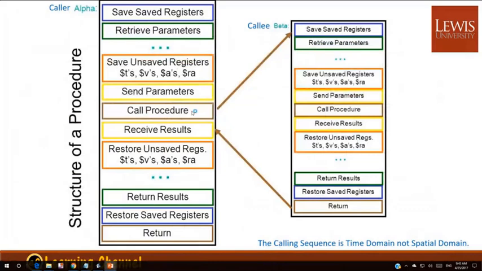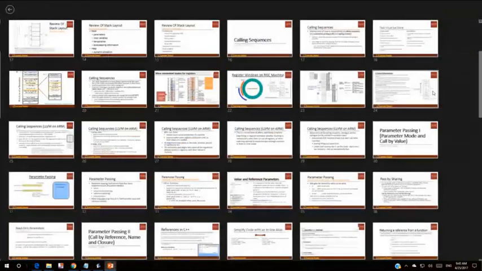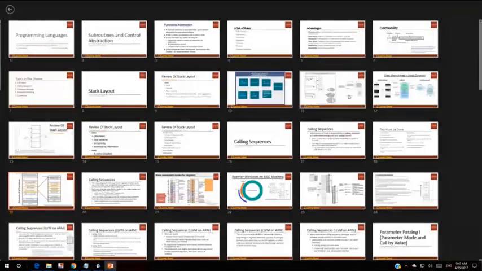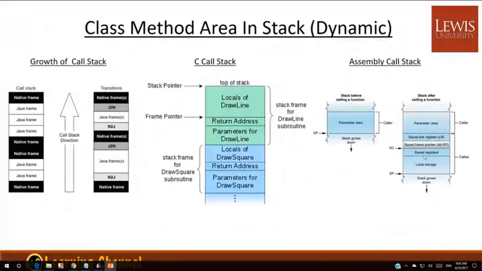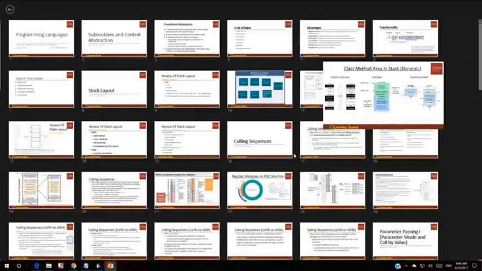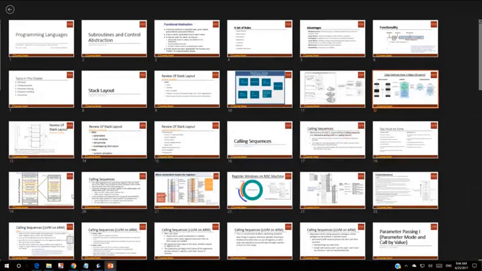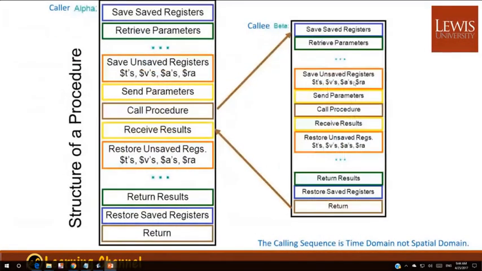Then we call procedure, we change the program counter, and then we go to the beta, the callee. In the callee, we save the caller's registers into here. And also we need to save the link register to its parents. So save the unsaved registers, send in the parameter, put it into the call frame, and then call procedure if you have subroutines to call, something like that.